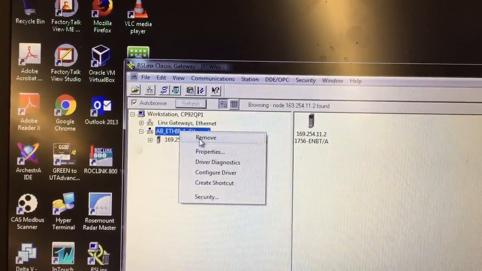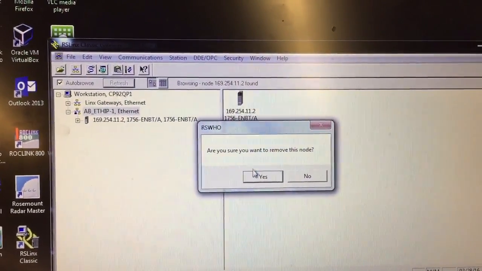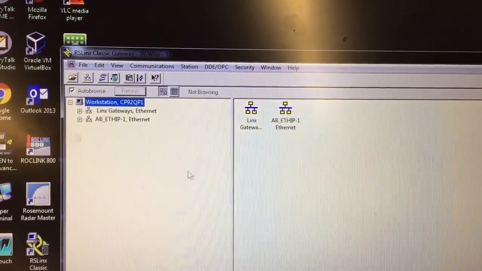Because this driver is not always set up, I'm going to go ahead and remove this driver. Are you sure you want to remove this node? Yes.